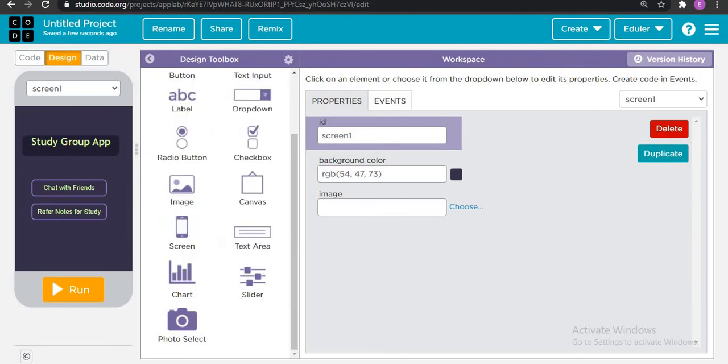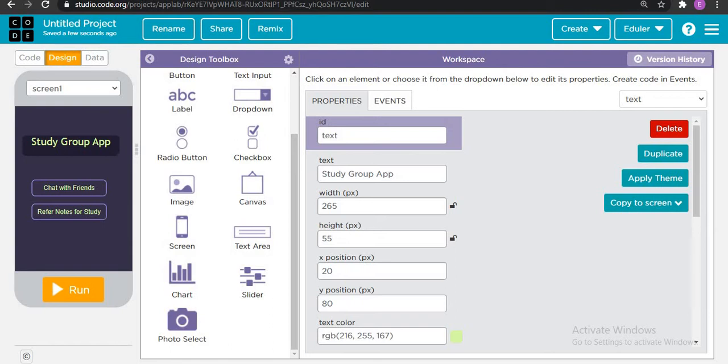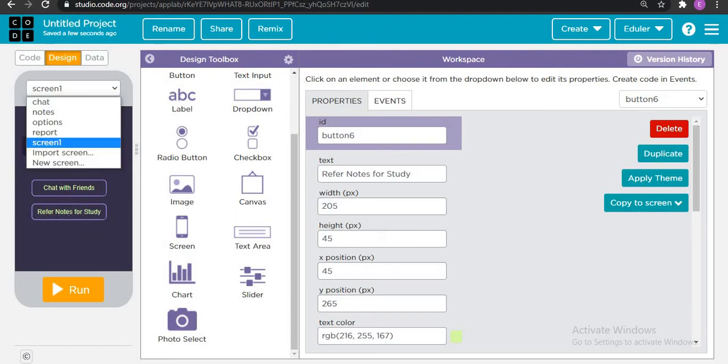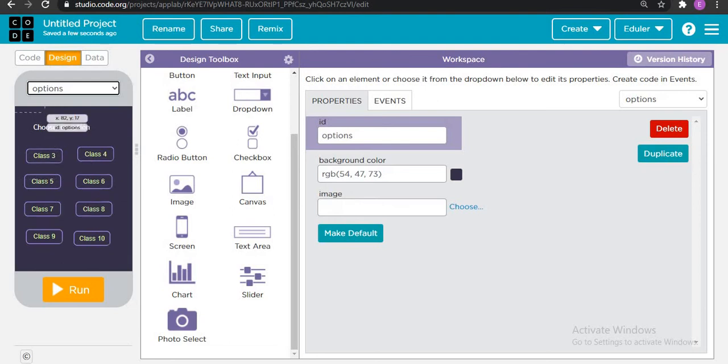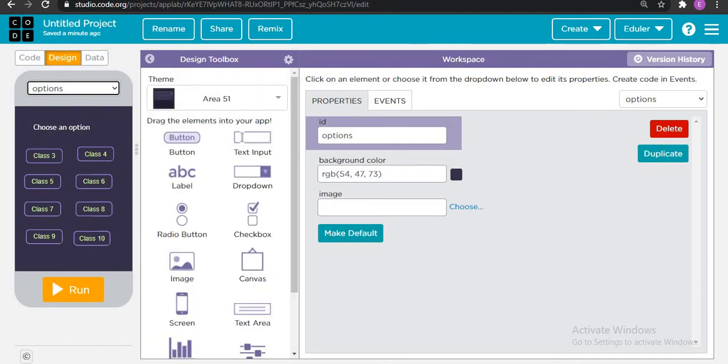Alright. So I have inserted here one label containing the text study group app, and here I have inserted 2 buttons. The first button's text is chat with friends, and the second button's text is refer notes for study. Then here is options. Here I have inserted one label, with the same theme, which actually came by default.